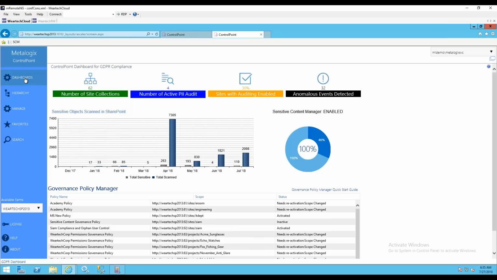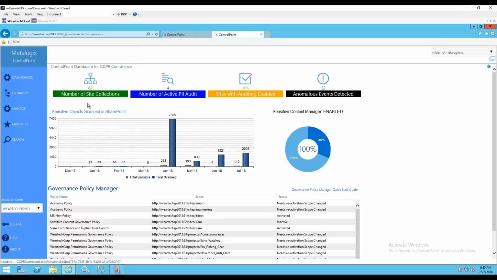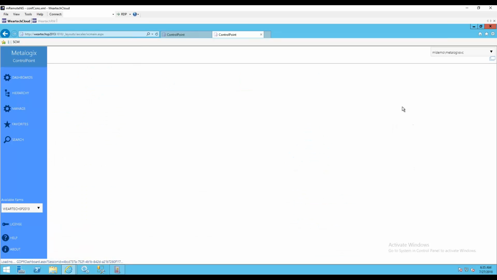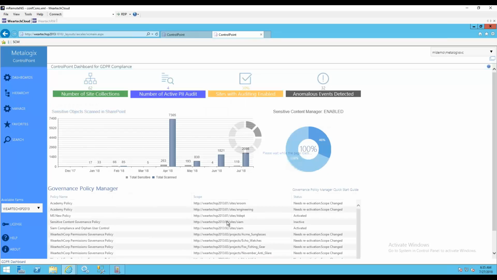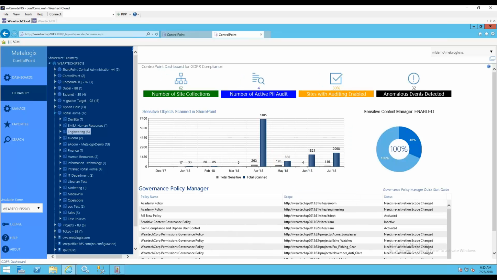This is one of the new features of ControlPoint, giving us an option to see our GDPR dashboard, which is going to give us information specifically relevant to the sensitivity of our data in a dashboard format. So that's where I'm starting, but where I want to go, and for those of you that are familiar with ControlPoint, you'll know I can expand my hierarchy here and work from whatever scope I want. I've targeted a particular site collection called engineering, and I'm going to be working from that context for the most part here. So what options are available to me in ControlPoint for compliance?